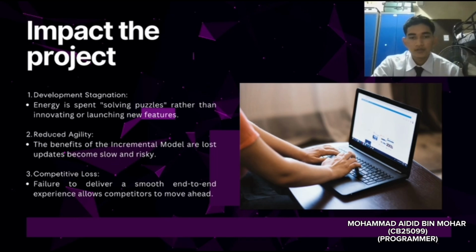Finally, this leads to competitive loss. If we can't give our customers a smooth experience because we are stuck fixing undocumented bugs, our competitors will move ahead of us. To get back on track and start innovating again, we need to fix these documentation gaps.